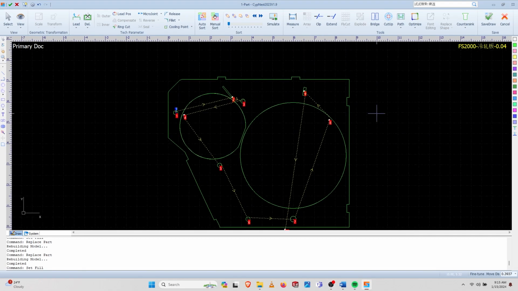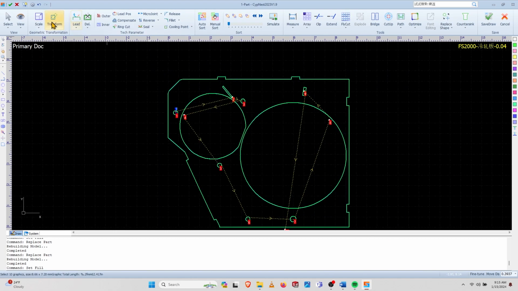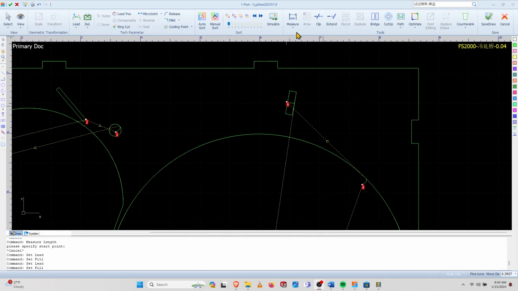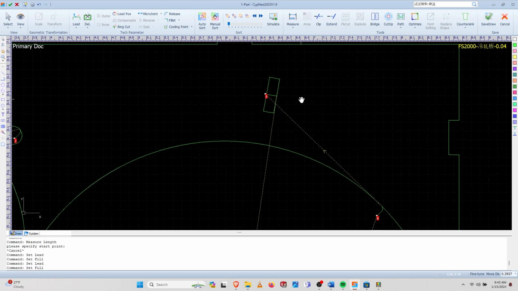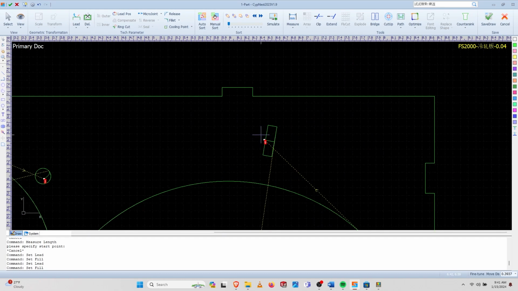Next, you can set the lead-in properties for your part or a specific feature. Select what you want to edit and click the lead button at the top. You can change the lead-in length and type, such as arc or line. You can also apply these settings to inner or outer contours by checking the boxes at the bottom.